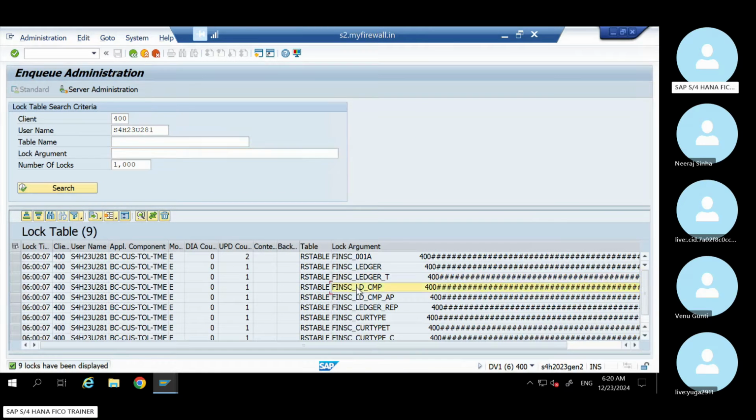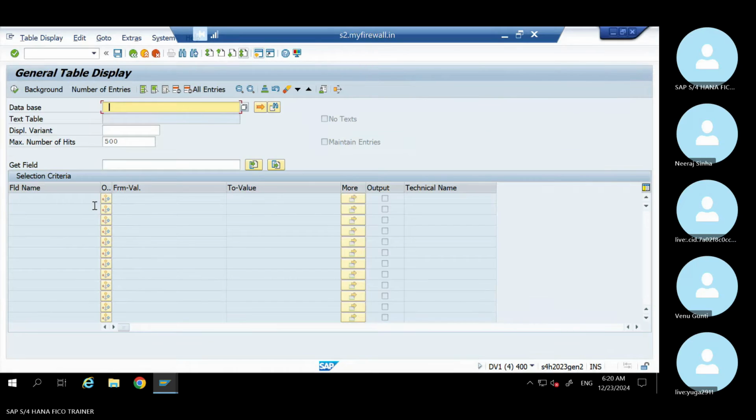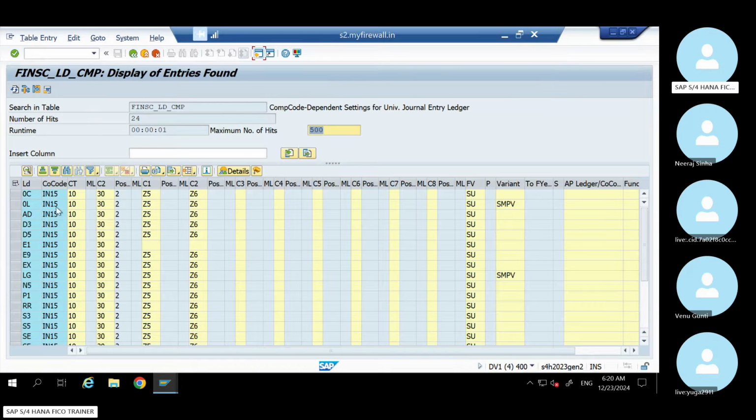So FINSC_LD_CMP, take this table. FINSC, this is the one. I want to see my IN15 is linked with which ledgers in the table. Oh my god. See, my company code got linked with all these many ledgers. So I have to delete my company code from all these ledgers. It will take huge time.